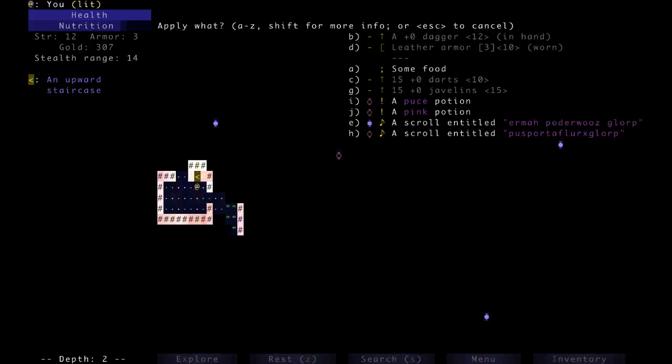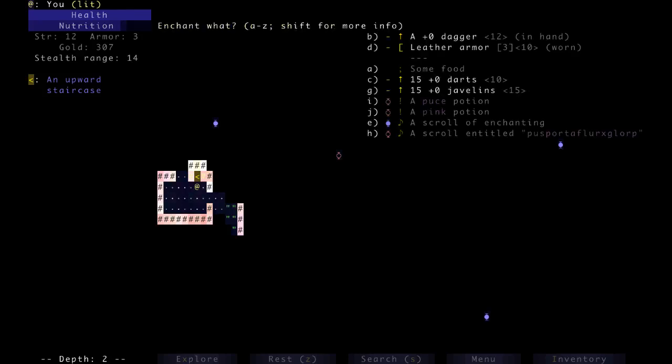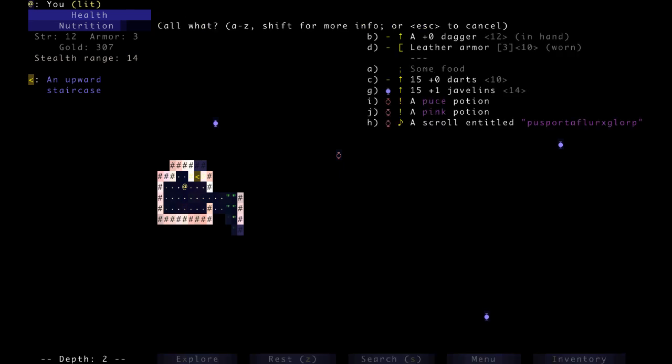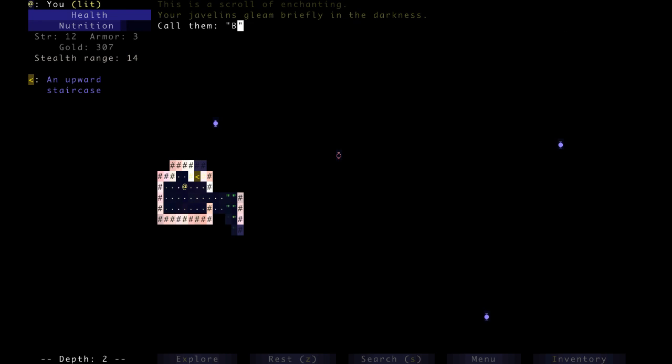Detect magic. Ooh, I've got bad potions, so I'll have to throw them at things. It'll apply E, which is enchanting. That enchants something. What can I enchant? I don't know. There's nothing really good to enchant, so we'll enchant those javelins just for fun. And we'll call this red scroll a bad scroll.